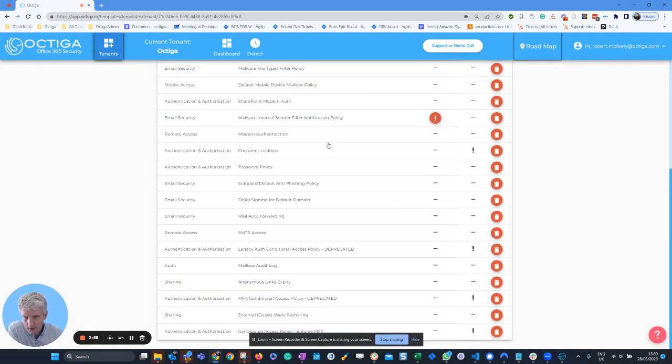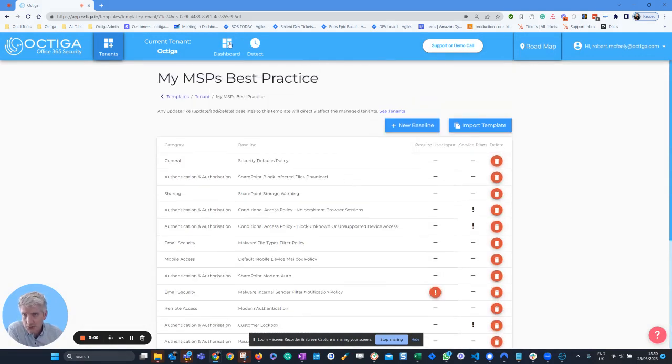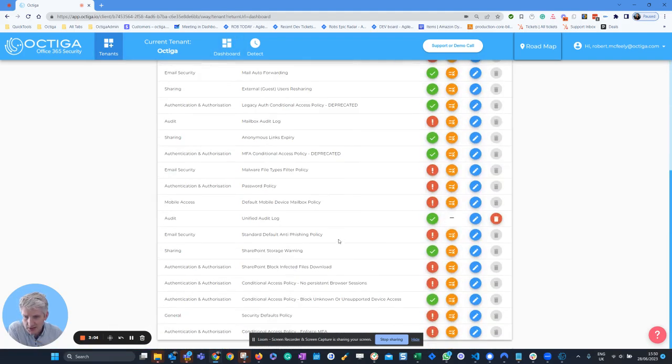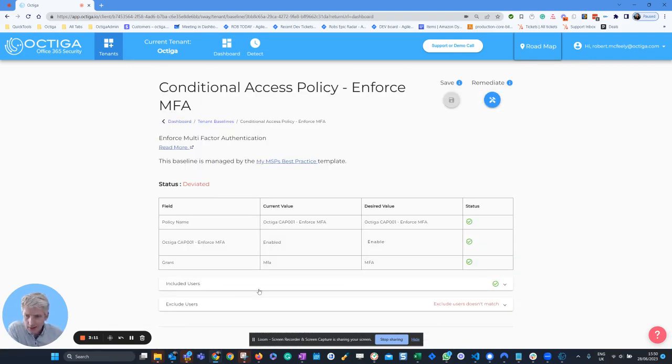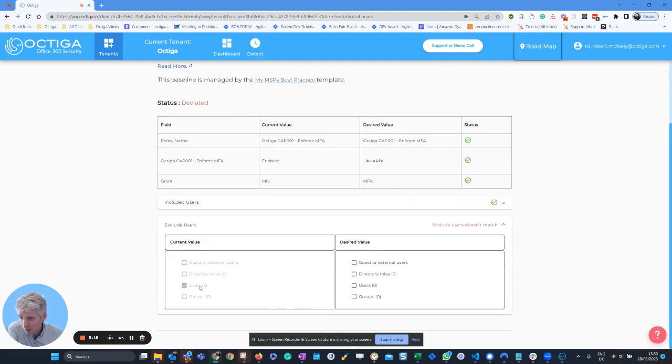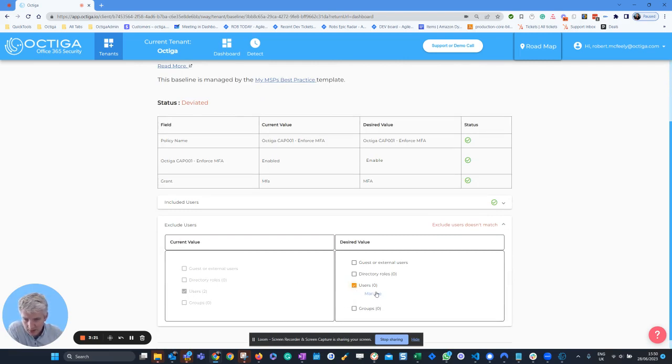So again, Octiga don't make any changes without your say so. So I'm going to jump down to the tenant now and actually enforce those changes. So in this case, what I'm going to do is I'm going to jump into my conditional access policy to enforce MFA. And I'm now going to pick some exclusions that I want. So you can see here, I've actually 2 already in my policy that I did previously to this video. So in this case, I'm going to click on my exclusions and I'm going to manage.